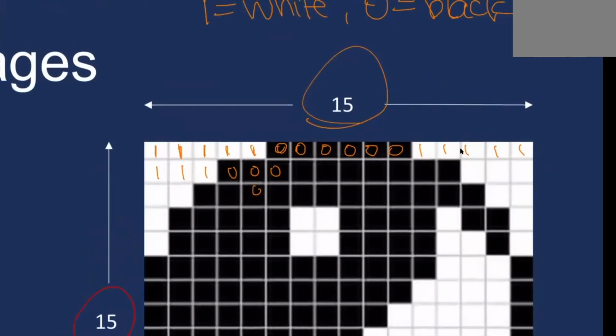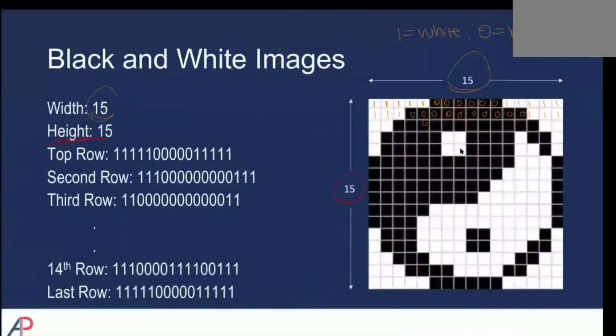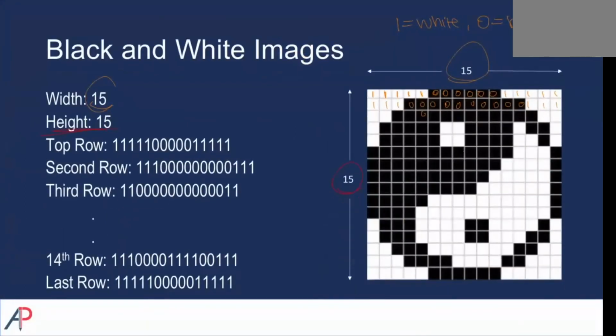I don't know what's going on, but I can write, I just can't erase. So 0, 0, 0, 0, 0, 0, 0, 1, 1, 1. When we compare what we have for each row of pixels, that is represented by each row here. So for the top row, we predicted that our first row would be 1, 1, 1, 1, 1, and then 0, 0, 0, 0, 0, 0, 0, 0, 0, 0, 0.